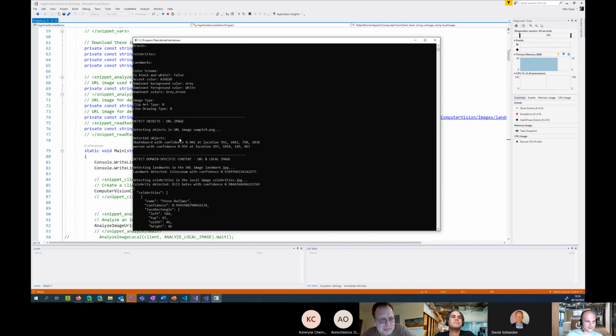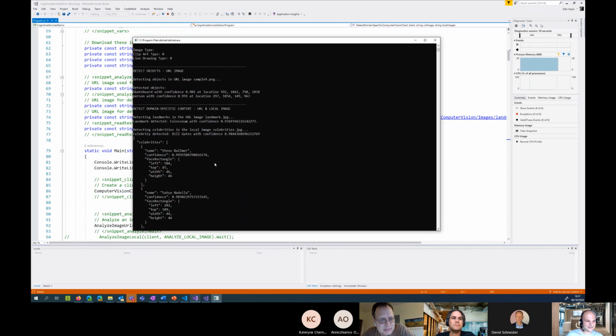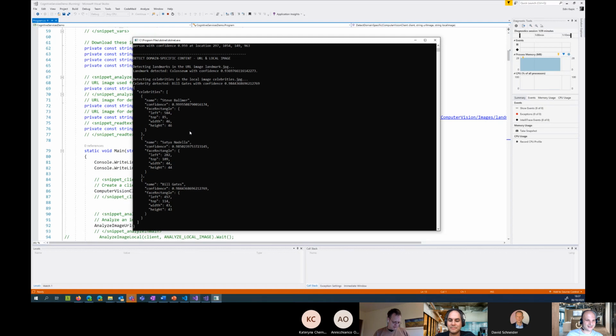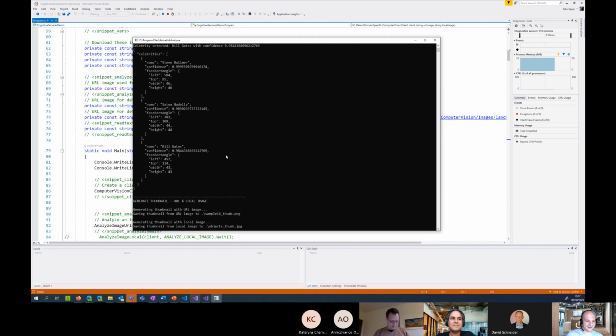Then the other one is, okay, what is this? Sample 9 is a skateboard with a person. And then the domain specific one, this landmark is a Colosseum. It knows that it's a Colosseum. It has a database of landmarks, and it can check if it's, I don't know, the Alps, or a Roman Colosseum, or the Atomium in Brussels. And then celebrities. Steve Ballmer is here, Satya Nadella is here, and Bill Gates is in this photo there.